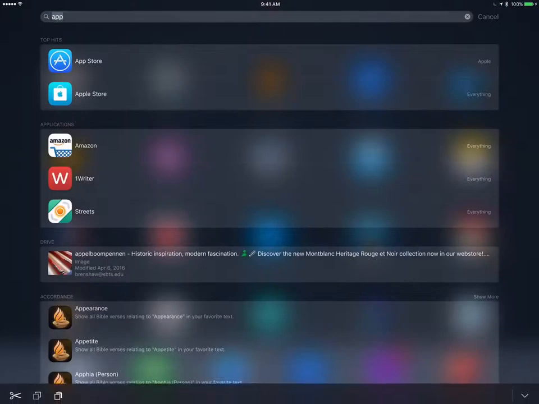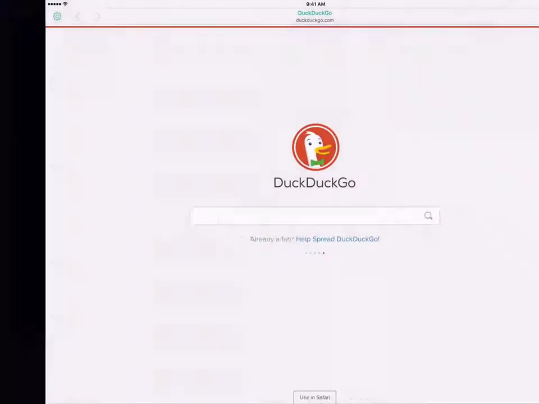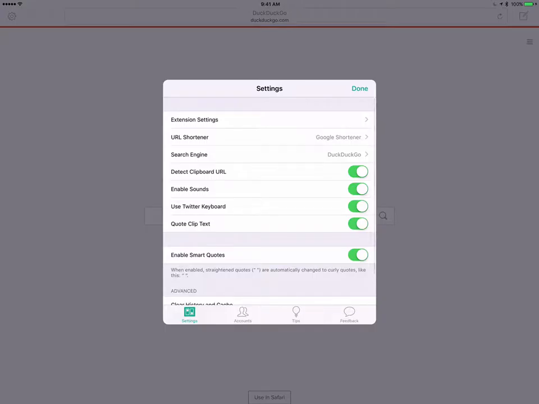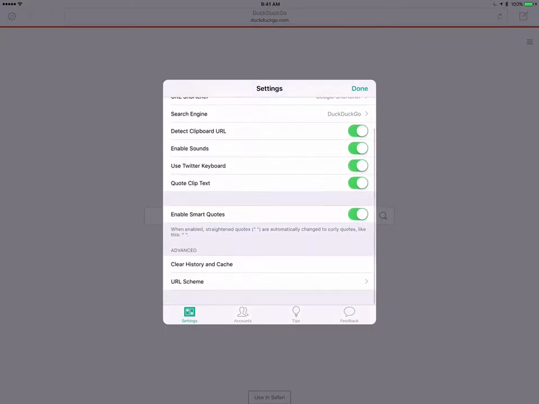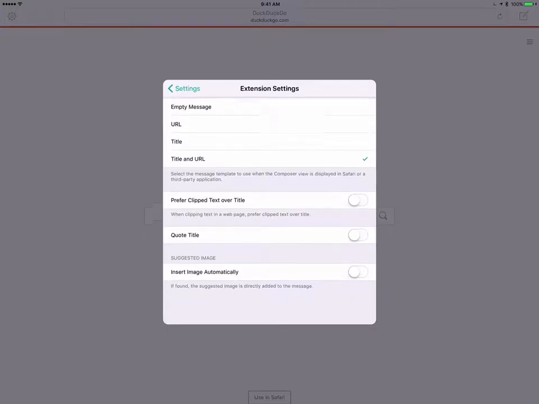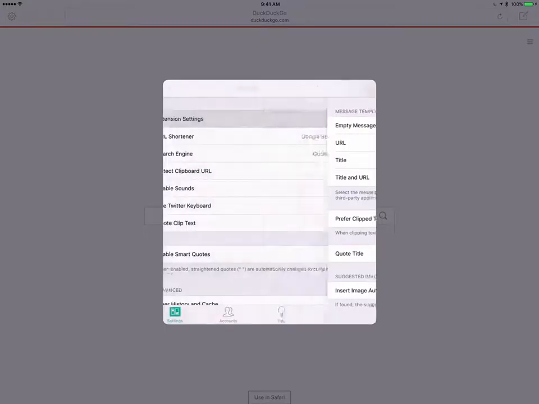And then when you open up Linky, you will see that it just comes with the search engine. And you can do stuff from here, but I usually find using the share sheet even better. So if you go to settings, you can see what settings I have here. And you want to make sure you have the quote clip text on. I find that helpful. And then extension settings, I find title and URL. I can't remember what the default is, but here is the way I have it set up.